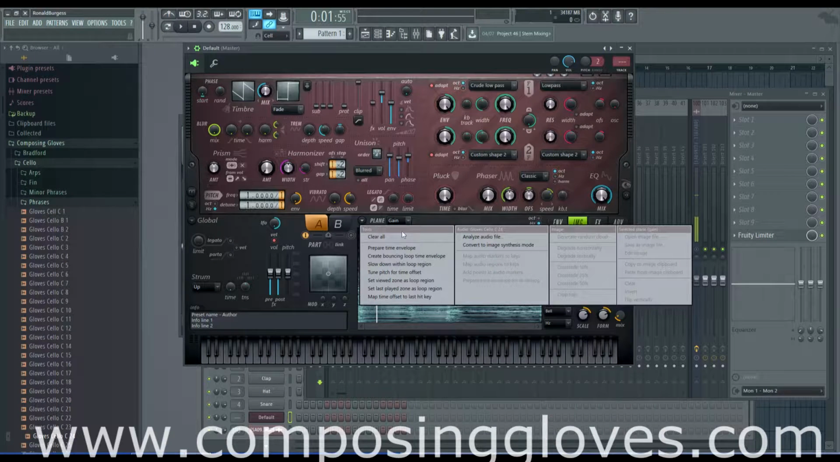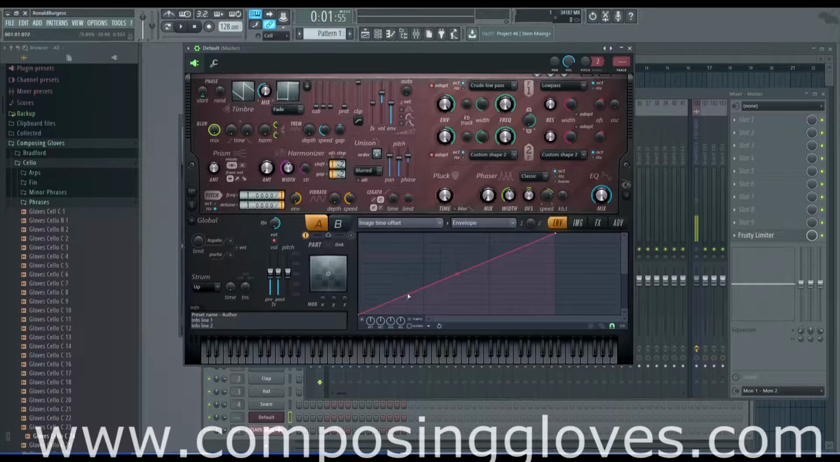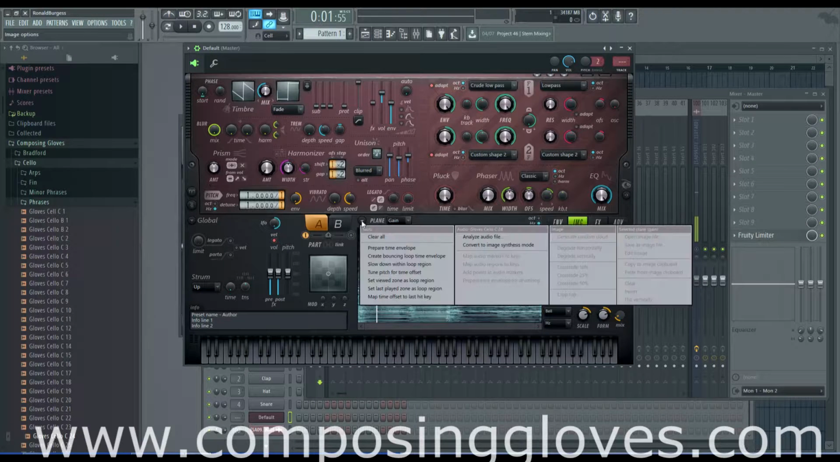But Harmor can realize this by creating bouncing loop time envelopes. You can click that and it will create a time envelope relative to those loops so that you can loop things. This image does not have that, so I don't do that.